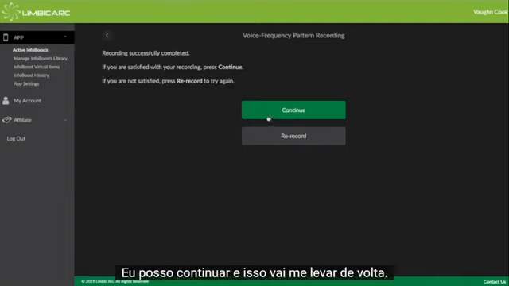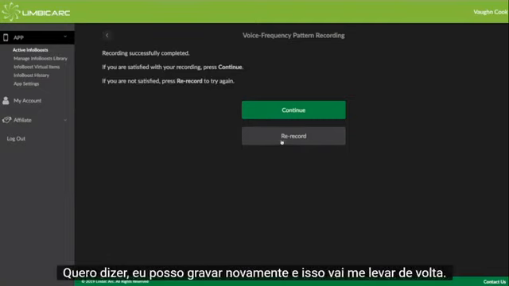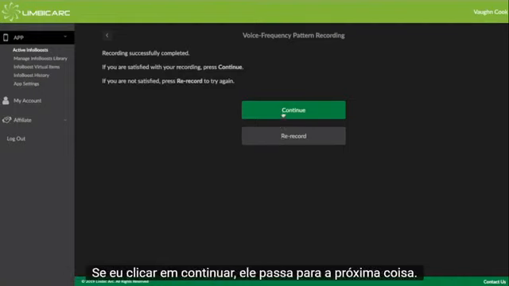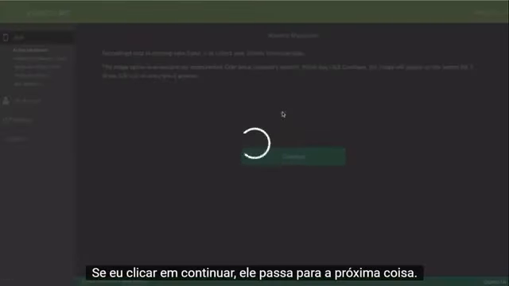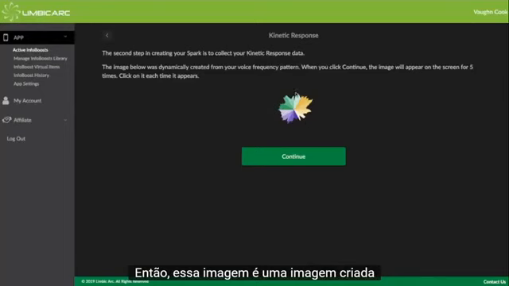I can hit continue, and it'll take me back. I can hit re-record, and it'll take me back. If I hit continue, then it moves on to the next thing. So this image is an image that's created from the voice pattern that was just recorded.